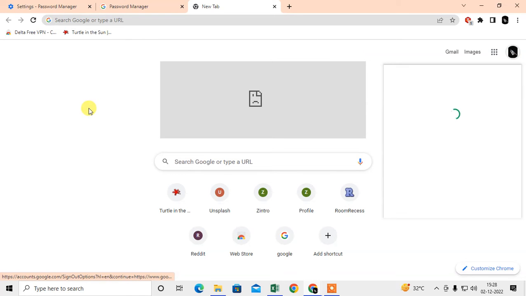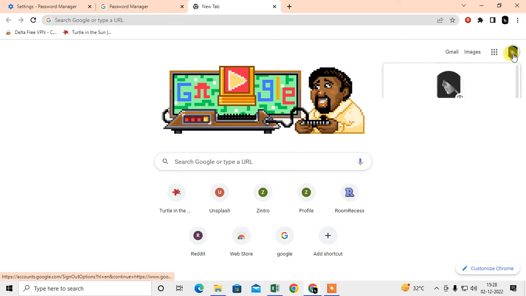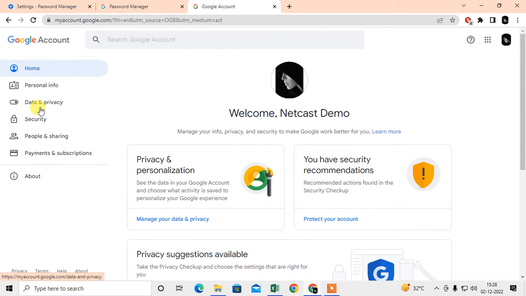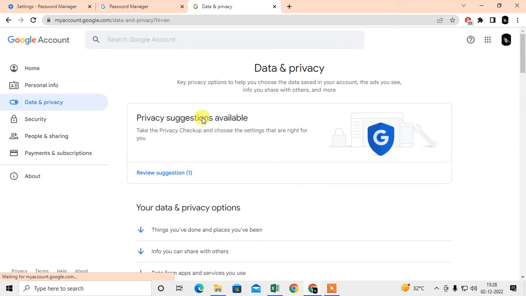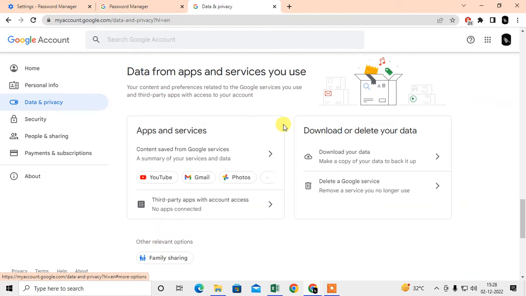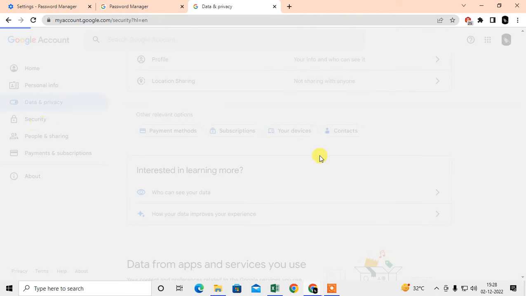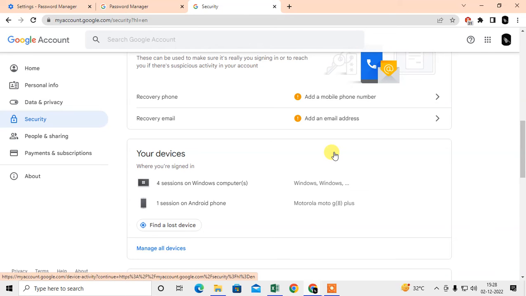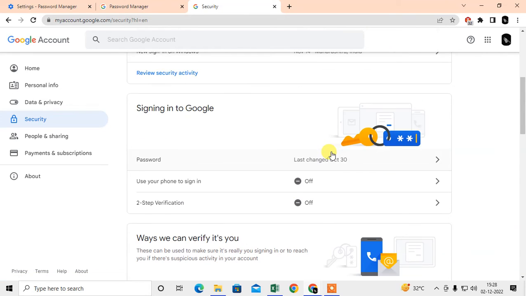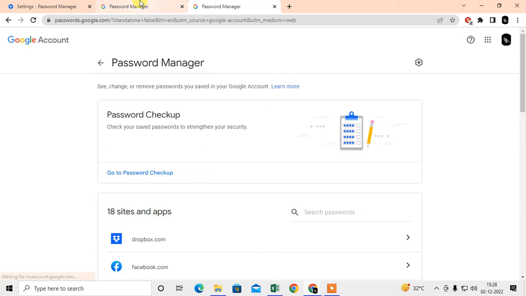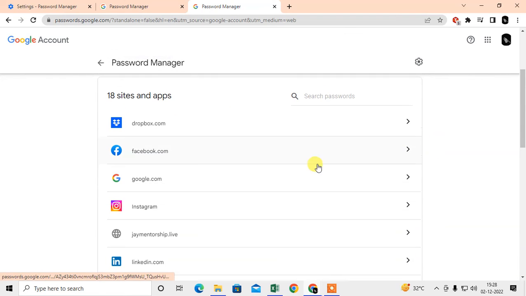Just let it load first. Okay, I think my internet is slow. Okay, go to manage Google account. Now go to data and privacy, just scroll down, and here you can see the password manager. Where is it, I think in security. There is a password manager under security.